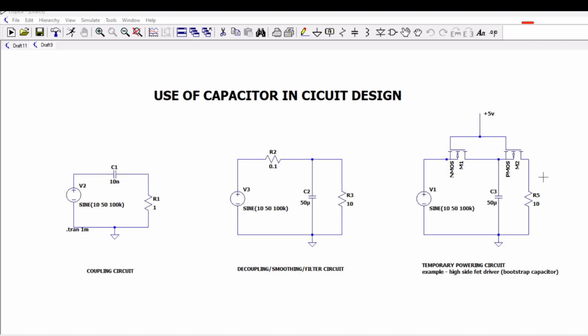The charging and discharging cycle depends on the time constant, that means the RC charging time constant and the discharging time constant. So how to design a charge and discharge circuit is also a separate topic.